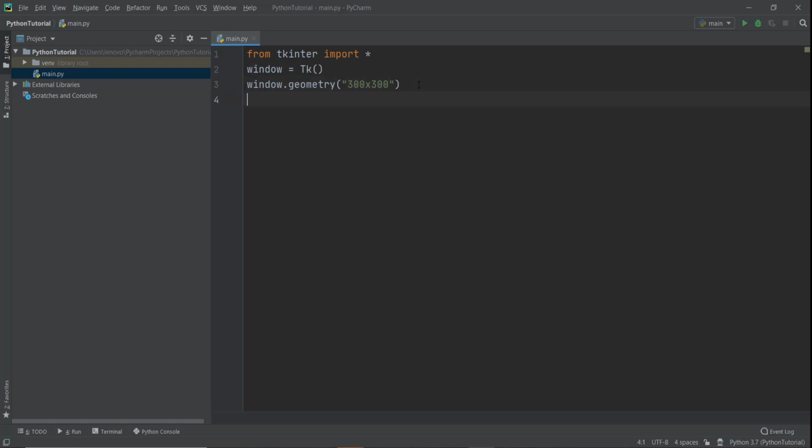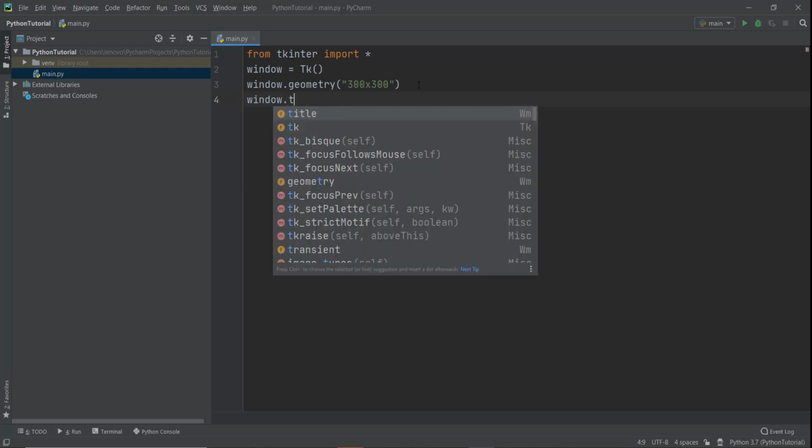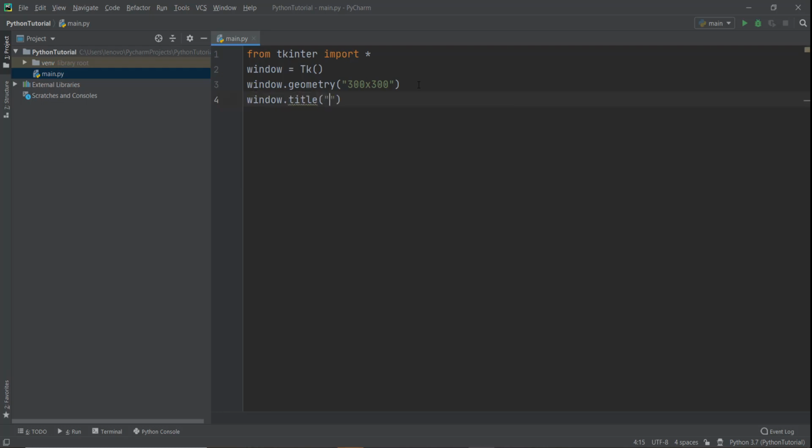And then we need to add a title to our window. So I'm just going to write window.title, and inside brackets, we are going to give it a title. I'm just going to call it first tkinter window.